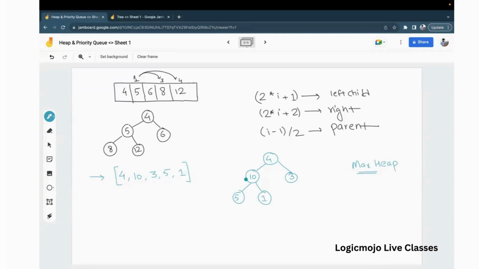See, one thing: is it a max heap? No, this is not a max heap, right? So how do we form a max heap? There is an operation we have to perform to form a max heap, which is called heapify. Okay, so heapify is basically rearranging the nodes in some order so that they will always be in the heap.